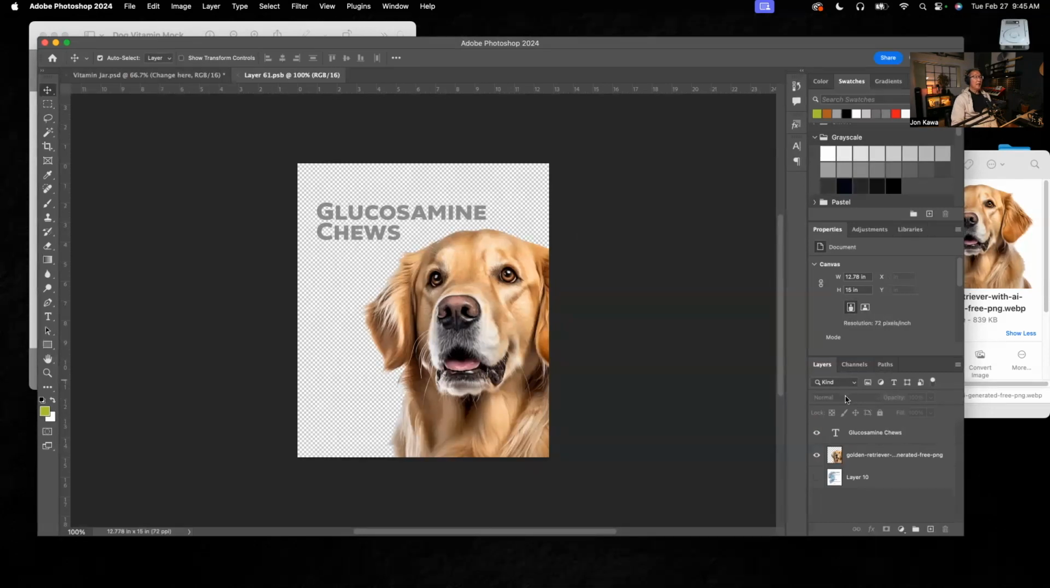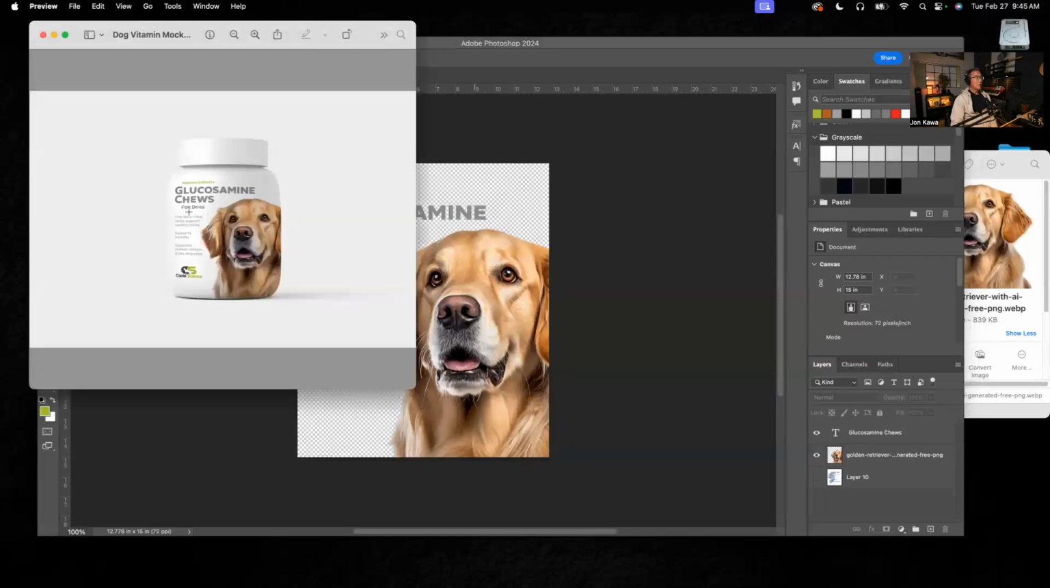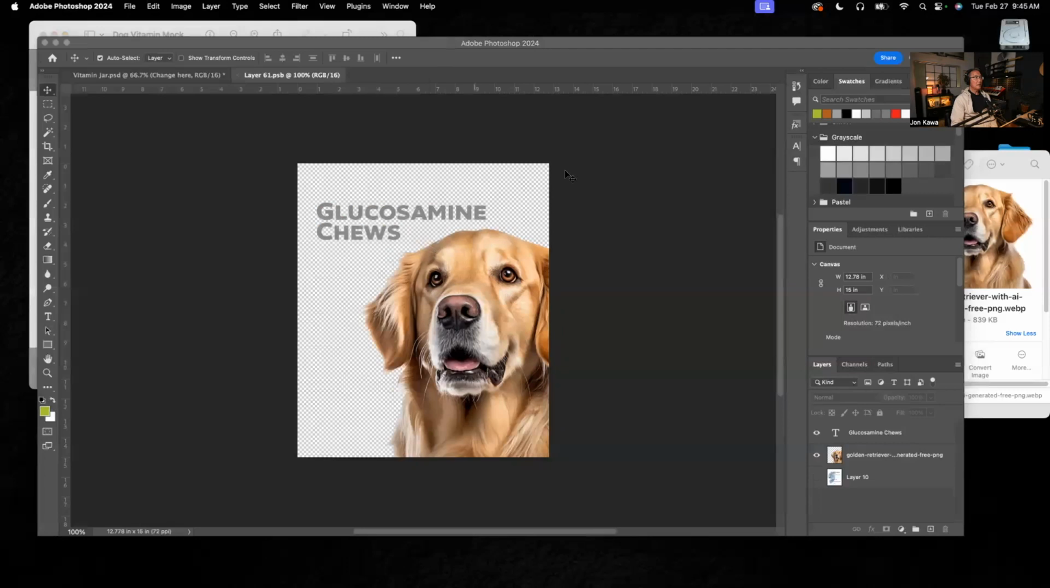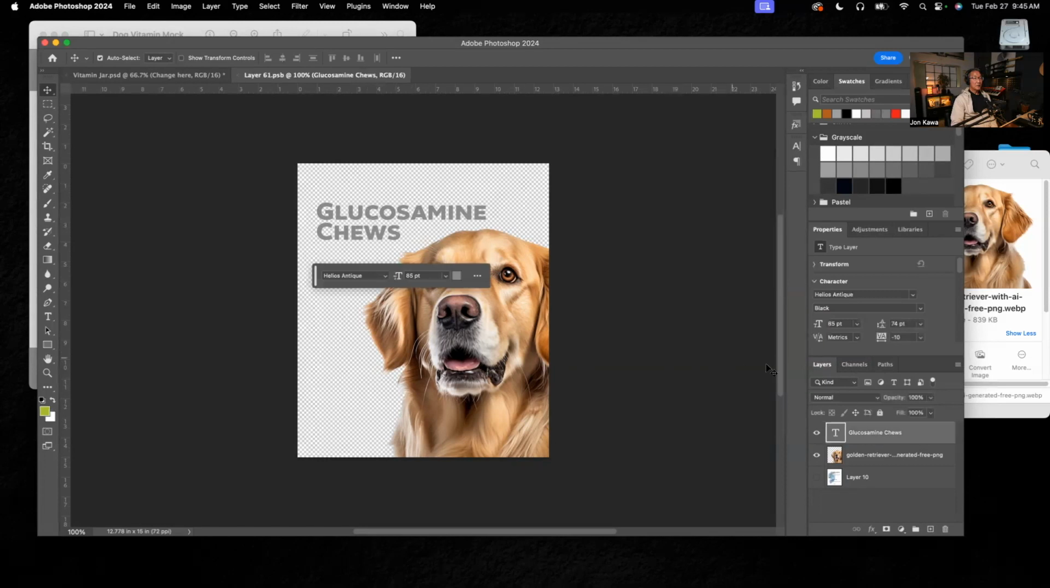Since we already have this typeface Helios Black, I'm going to use the words "for dogs" underneath that. There's also "maximum strength" up here, and we'll deal with that in a minute, but let's put "for dogs" first. So I'm going to take this glucosamine chews layer and duplicate it. On my move tool, by holding down the Option key, notice the cursor turns into a double arrow and I can duplicate. So I'm going to click on this glucosamine and drag it down and duplicate it.